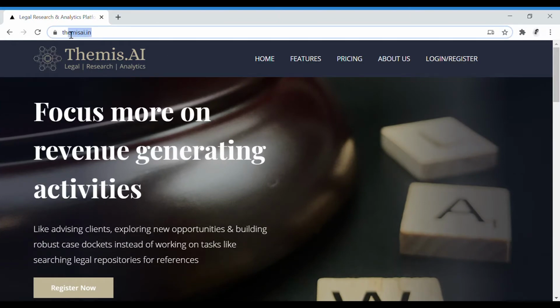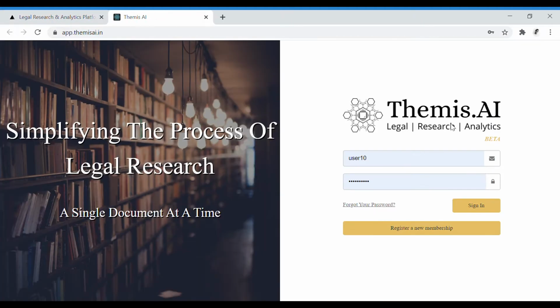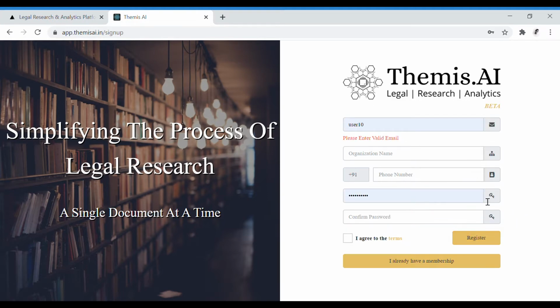Firstly, visit our site www.themisai.in. Once you are in the site, navigate to the Login/Register menu. If you already have a login, please enter the credentials to proceed. New members can create a login by following simple registration steps.